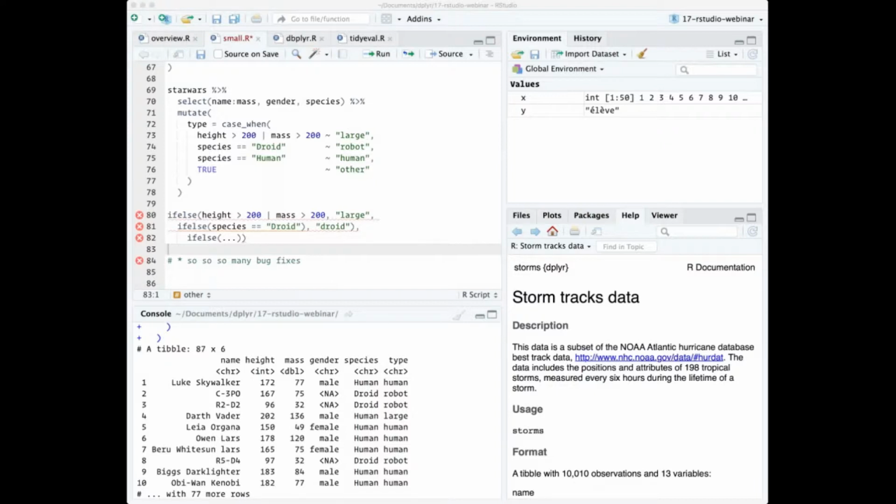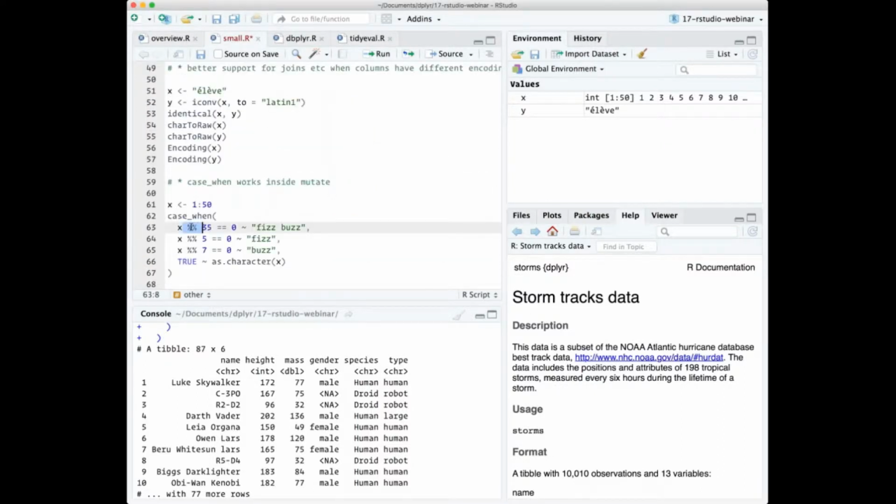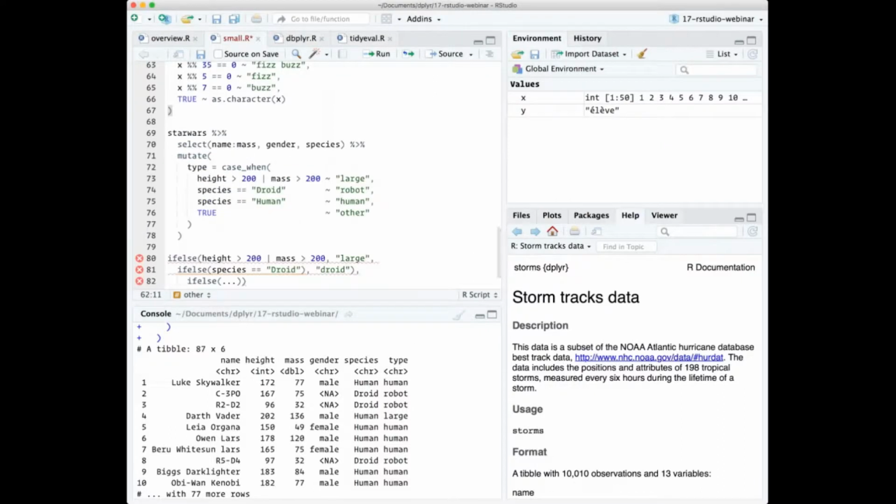I see someone has asked about what happens if a data set does not fit in memory, which we're going to talk about next. Oh, and if you haven't seen this operator before, %%, this is not a dplyr thing. This is a base R thing. This is the modulo operator. So this expression basically means it's divisible by 35 with remainder 0. And yes, case_when works with all of the dplyr verbs, summarize, mutate, and so on.